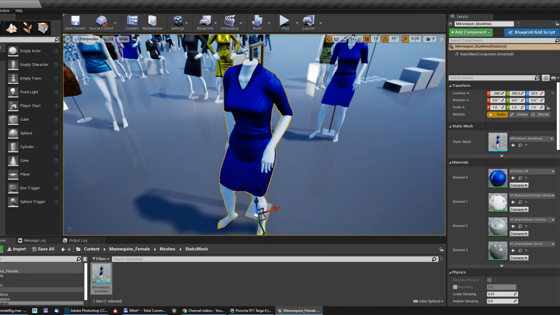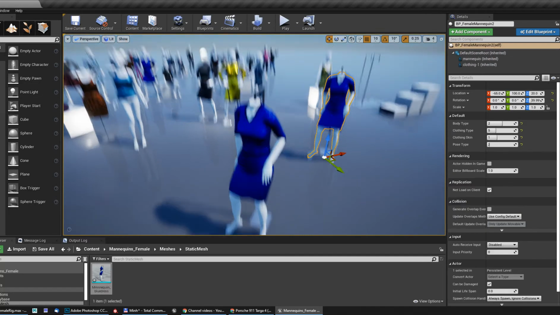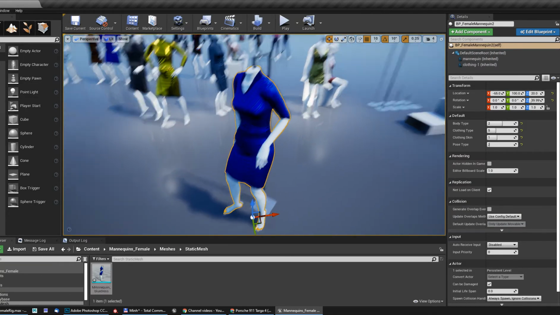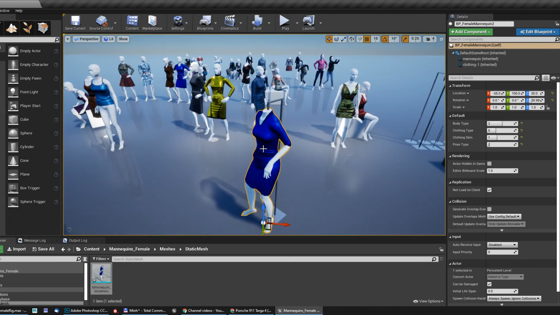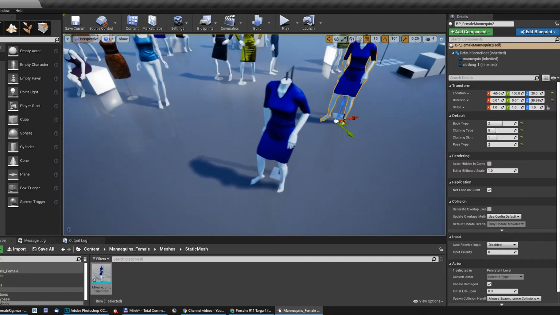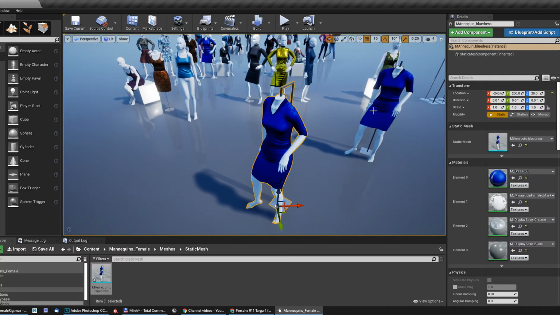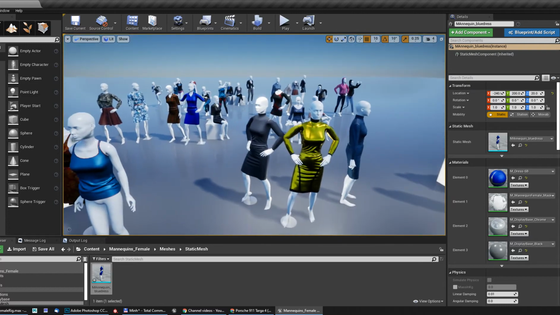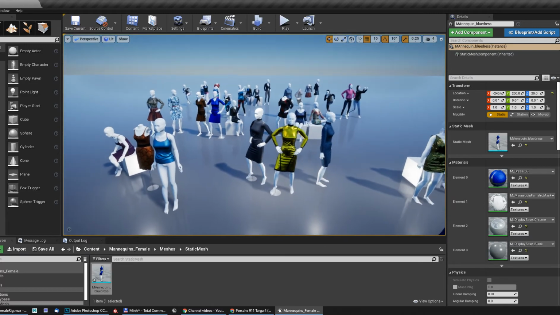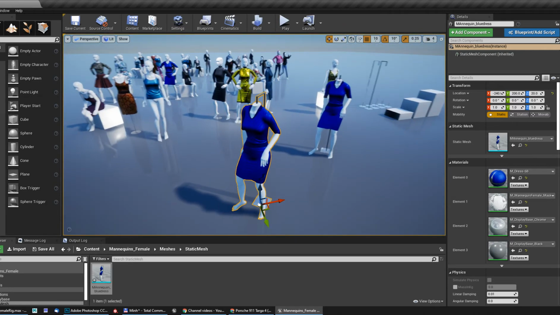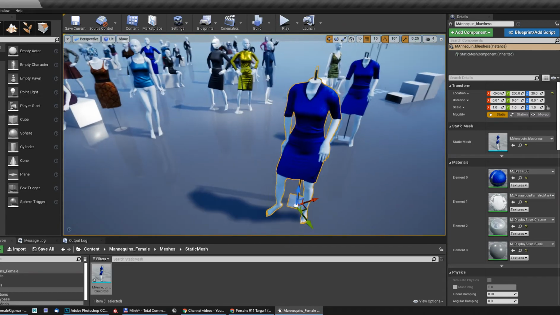That's much more optimized than this version, because for one thing, this version is actually a skeletal mesh, and it's also a blueprint, so it's not as efficient. So I recommend deciding which mannequin pose and outfit you want, and then just converting those into a static mesh, and then placing this static mesh into your levels, because it's gonna run much better that way.